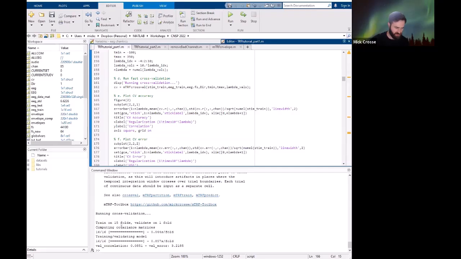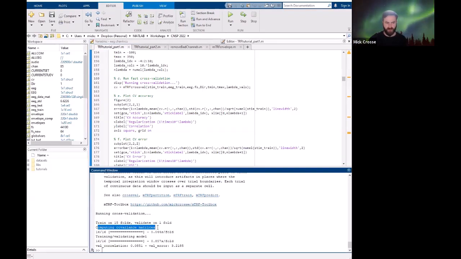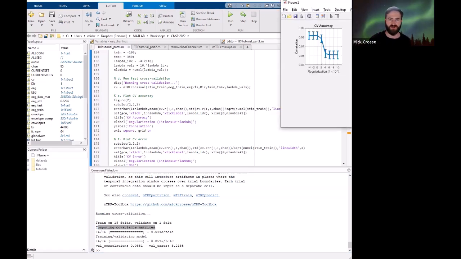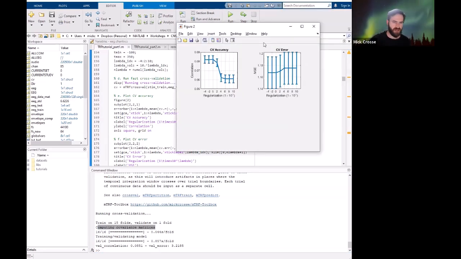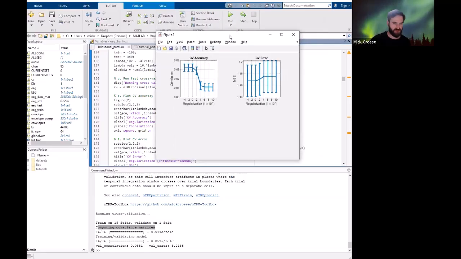So first what it does is it computes the covariance matrices, which is basically how we compute our linear regression in a closed form solution, and then it does the training validation after that. So this is the results. This is what you guys should see if you put in the same values for the parameters as I did. This is what you should get out.